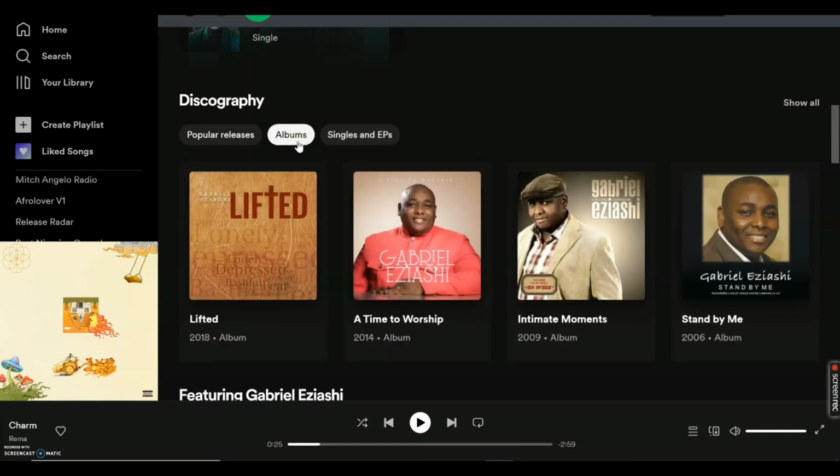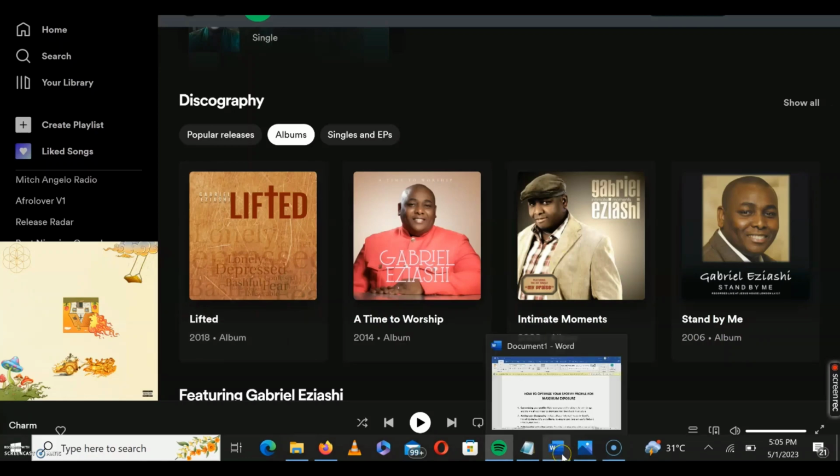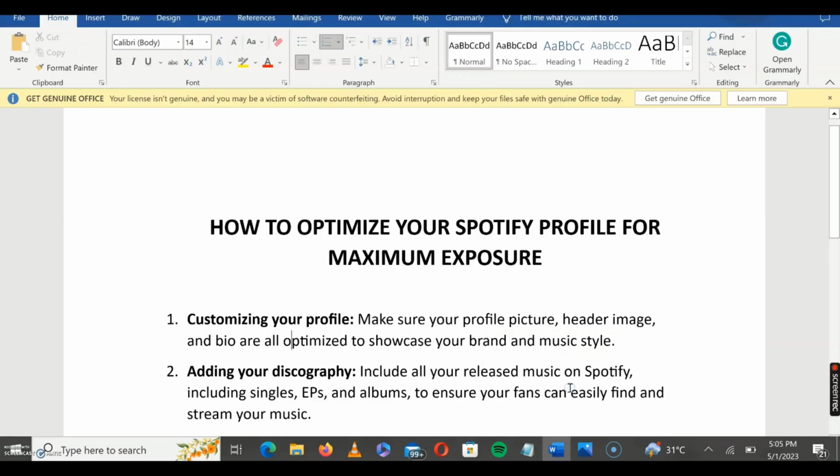If you are someone who does just singles, try to at least once in a while create an EP, compile all your singles together in one EP. That can also help you, and it will also create that exposure for your Spotify profile account.